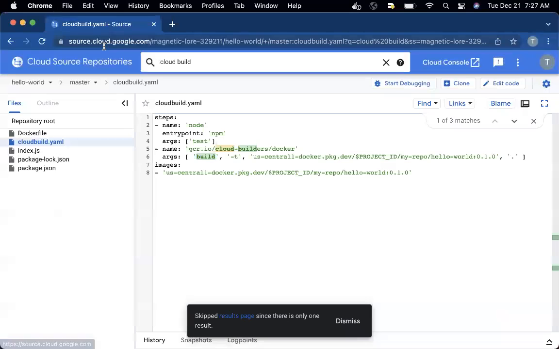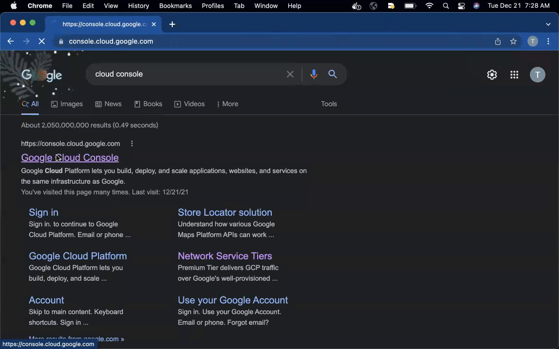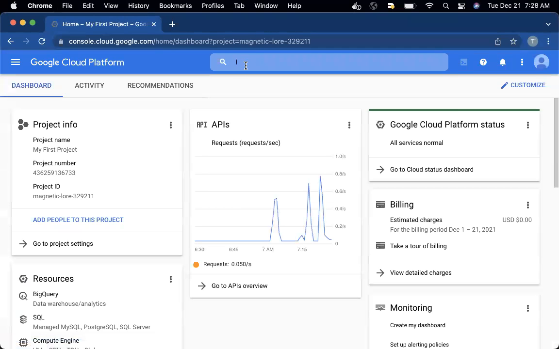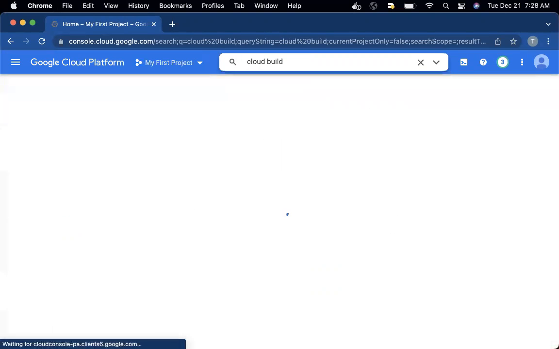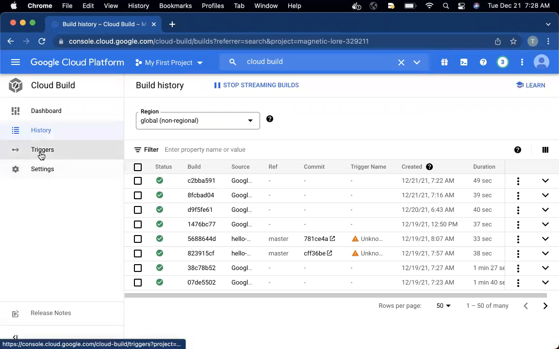Oh, I have to go not to this. I need to go back to Cloud Console because it jetted me out somewhere else. Okay, so I need to go to Cloud Build. Cloud Build. I need to go to triggers.